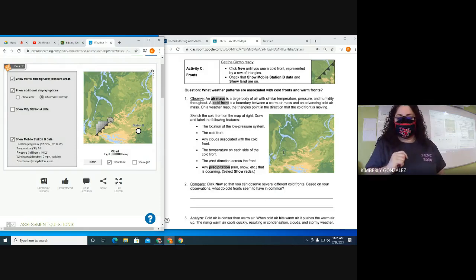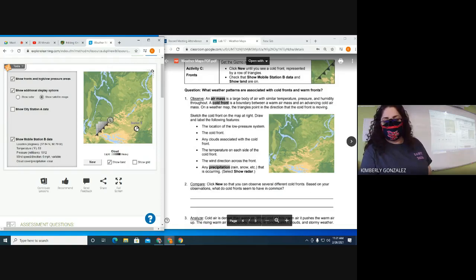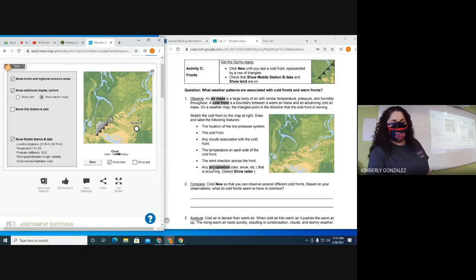Okay, you're going to write the temperature on each side of the cold front. So take station B and move it to one side of the cold front versus the other side of the cold front. And I want you to find out what the actual temperature is. Okay, you're going to see the wind direction. You're going to take station B and put it across the front. See what happens to the wind speed and the wind direction. And you're going to have to find the precipitation.